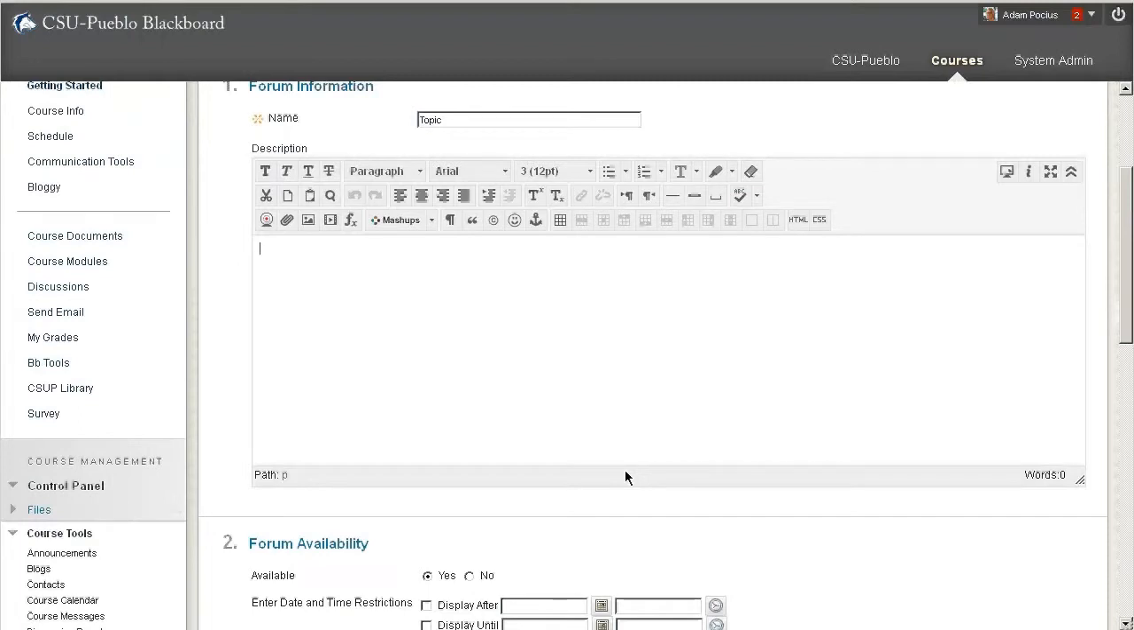Now next is your description, a very, very important area within a Blackboard discussion communication tool. And the reason it's so important is that you need to be very descriptive of your expectations of the students here. So not only do you have to tell them to use good grammar, to use complete sentences, how many paragraphs you might want them to use, not to plagiarize, but you also want to give them a little bit more information as to what you would expect them to tell you within this discussion board.